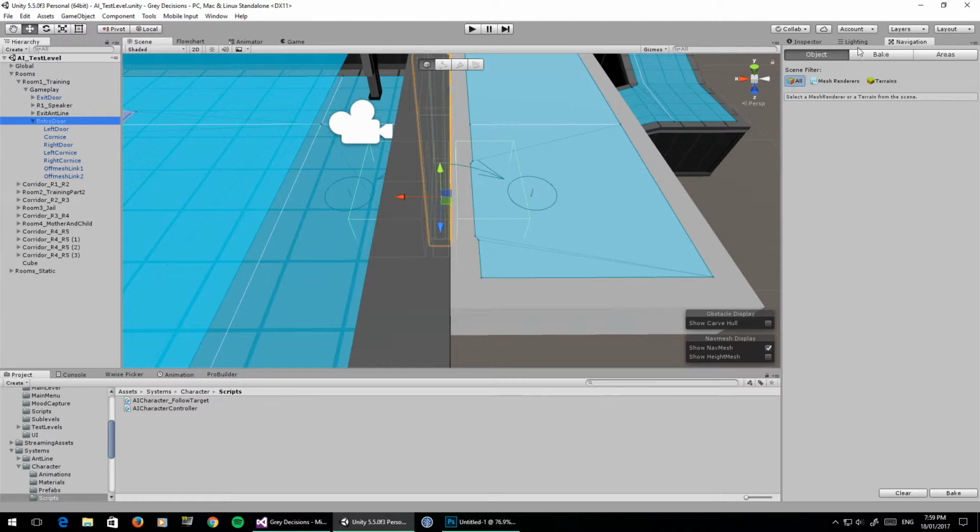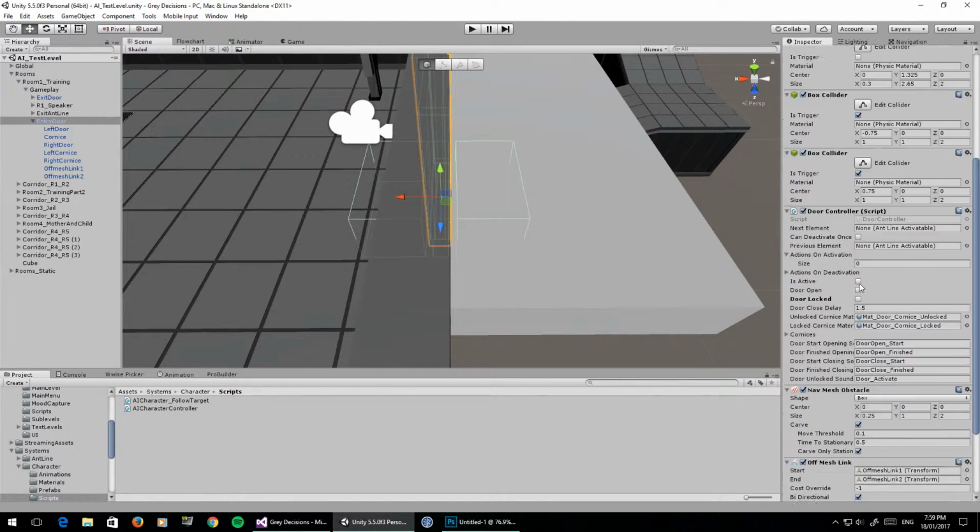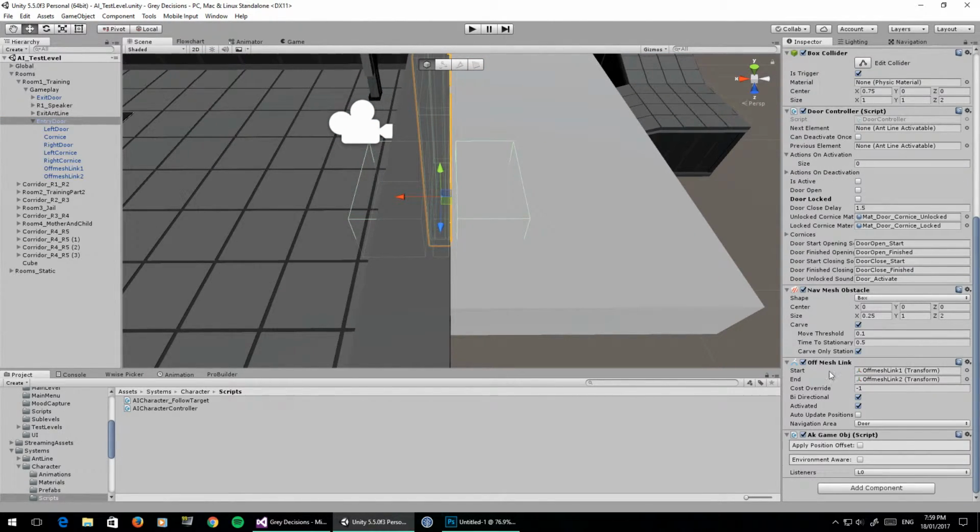And you'll notice that the door itself then actually has an off-mesh link added on it with our start and end points, and I'm not changing the cost, and it's currently bidirectional. Now these off-mesh links, you can actually lock them if you need, which can be quite handy.